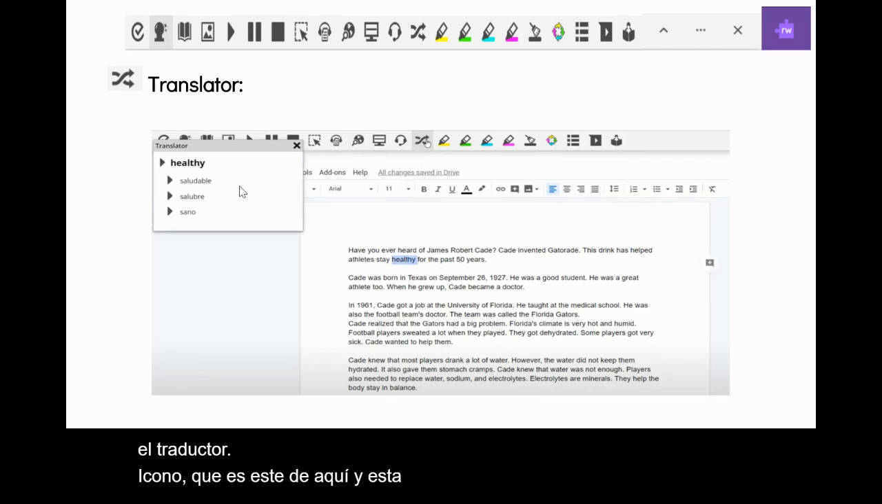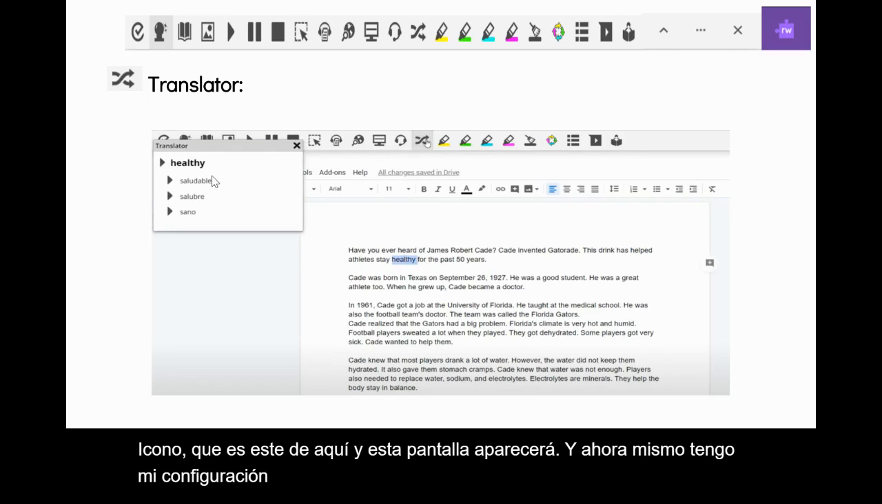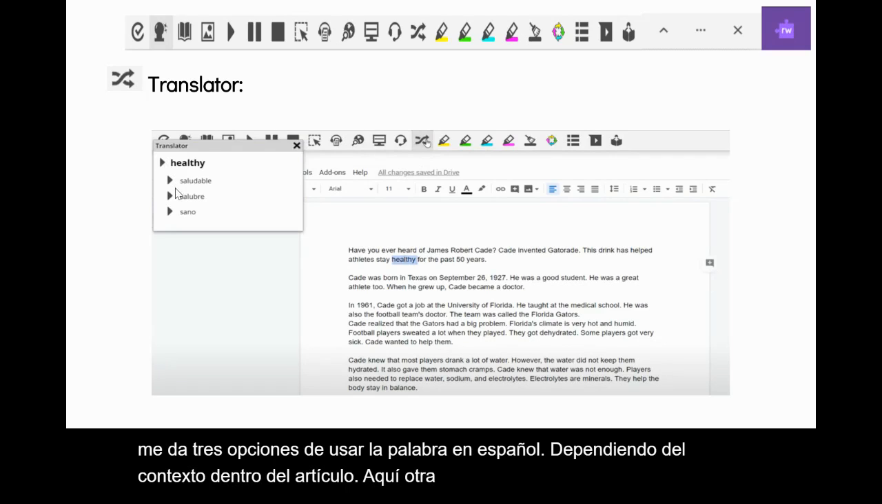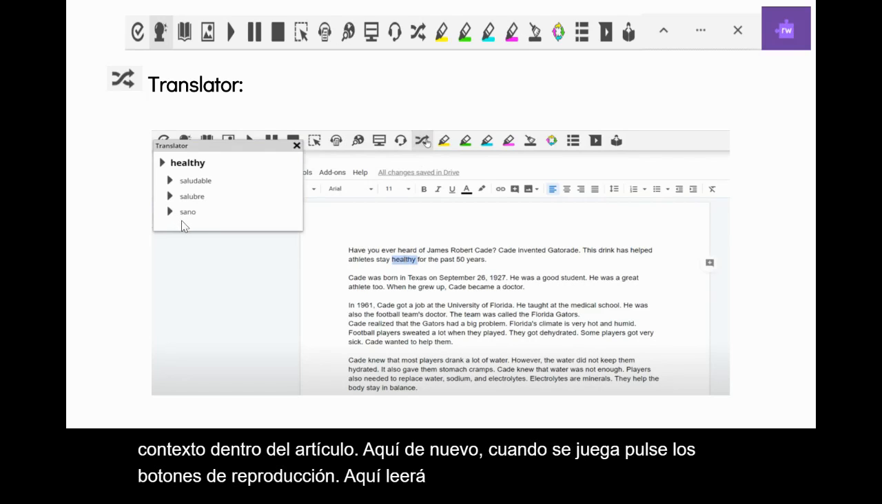And right now I have my translator set up for Spanish. So for the word healthy, this gives me three options of using the word in Spanish depending on the context within the article here. Again, when you push the play buttons here, it'll read the words aloud. And so the students will be able to listen to the pronunciation.